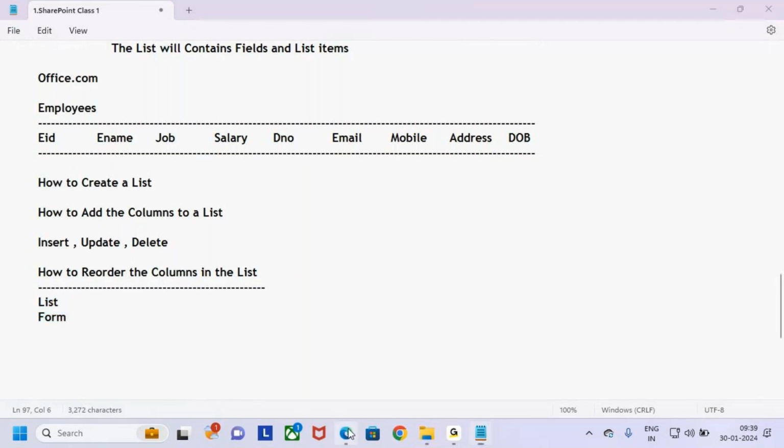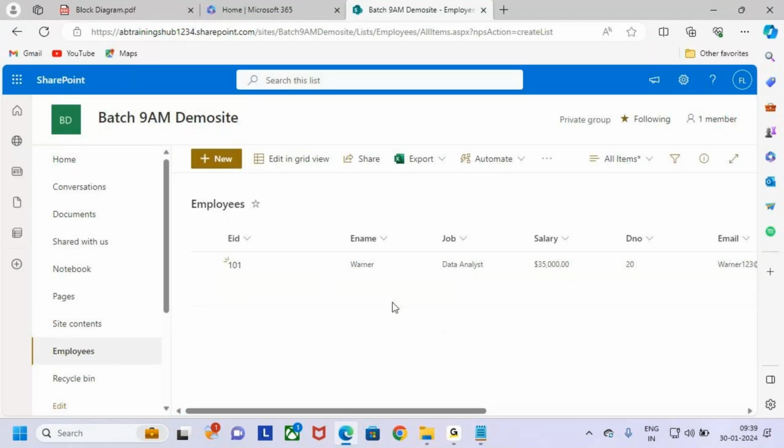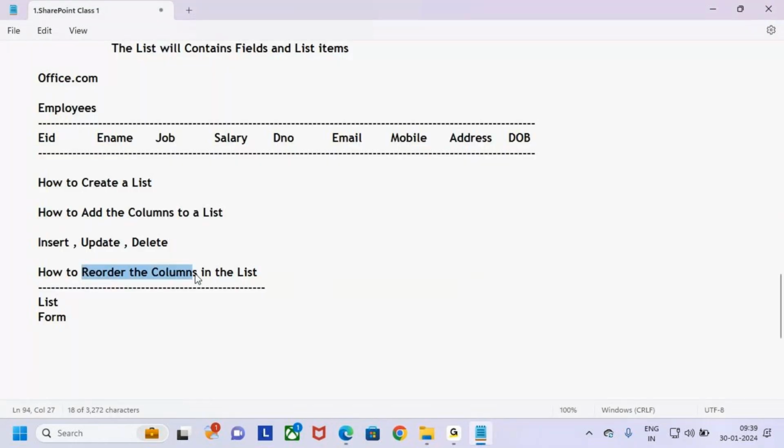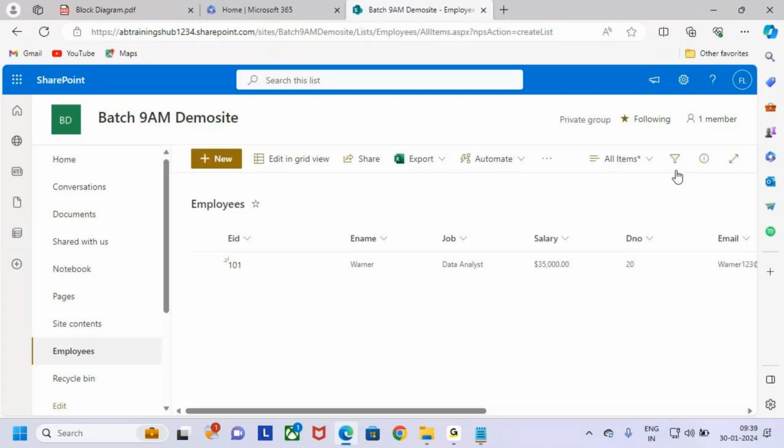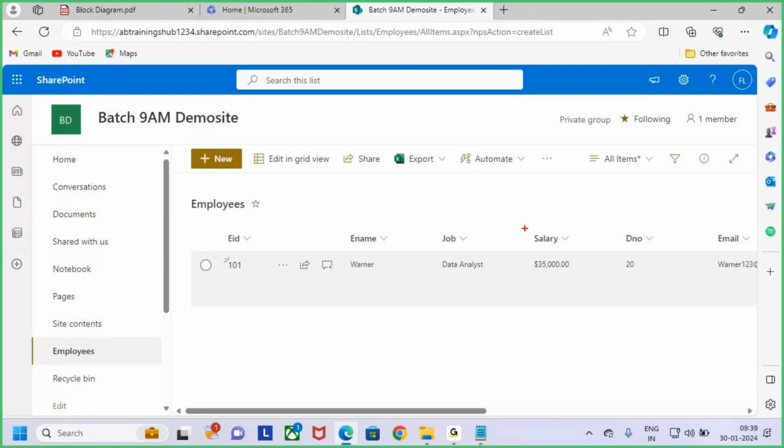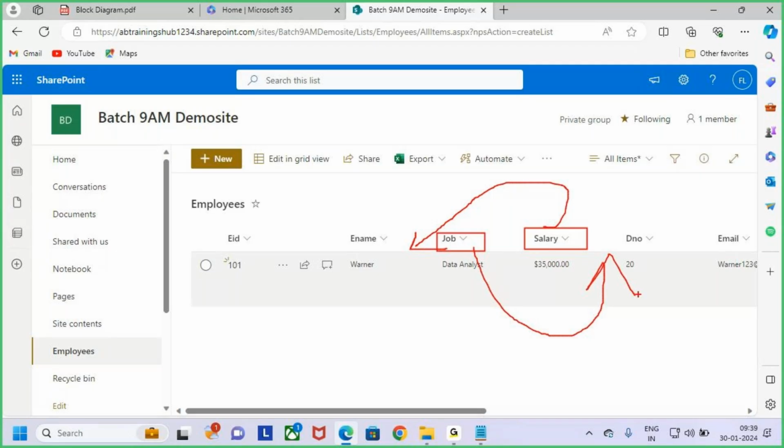Now go to SharePoint. Try to understand, guys. My requirement here is to reorder the columns in the list. Reordering means exchanging the column positions. I want to bring this salary column before the job column, and bring this job column after the salary column. I want to reorder the columns here.